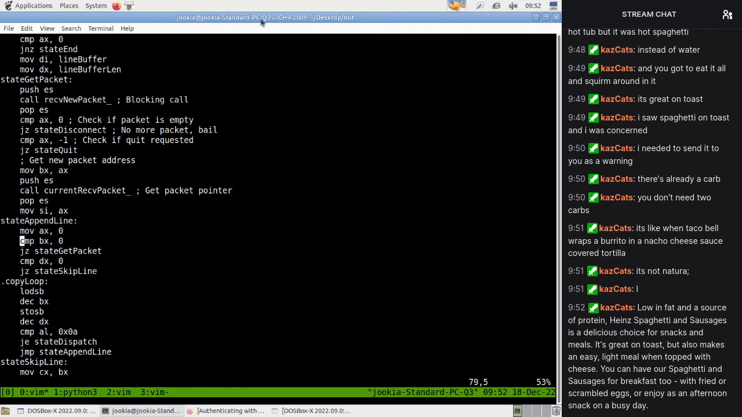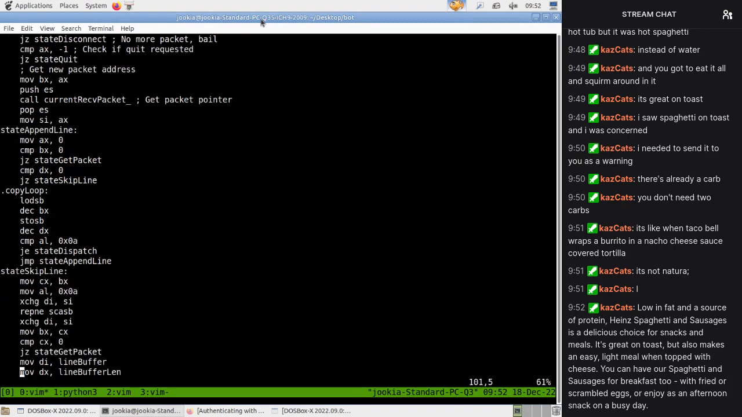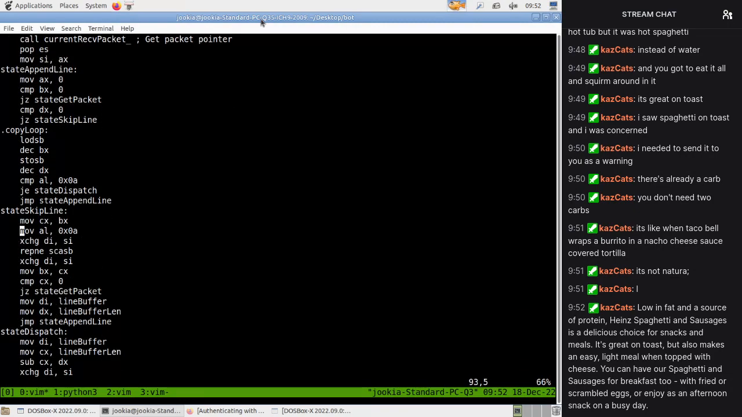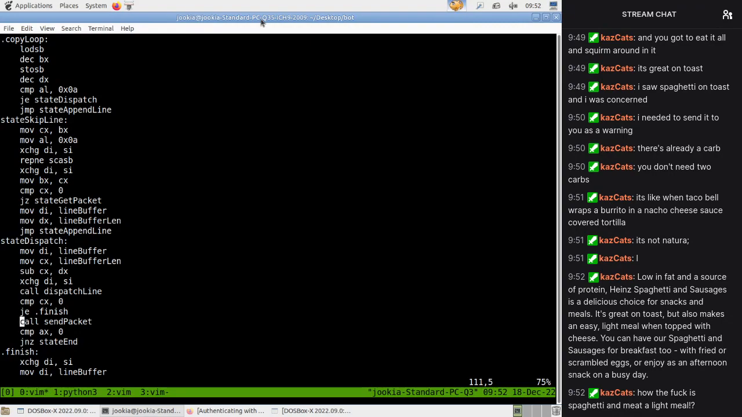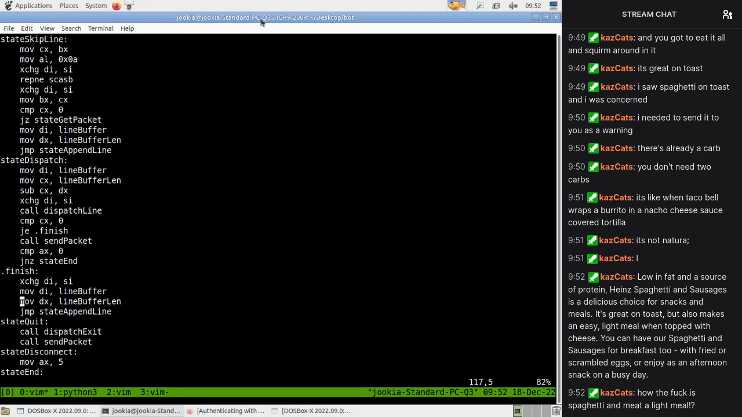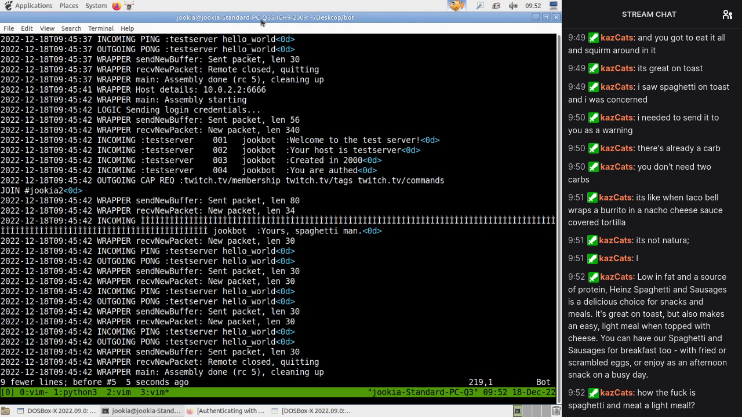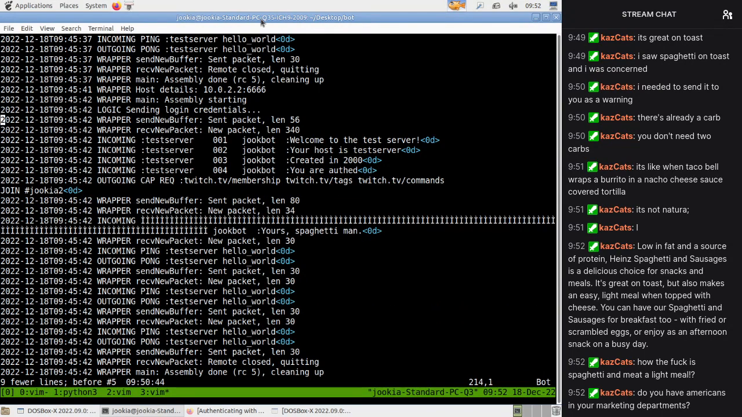So, we append a line and then we send it to the dispatcher. And we continue and we dispatch. Now, if we dispatch and it's zero, we go to finish and then we do state append line. Otherwise, we send the packet and then we go to state append line. So why would it not be reading the rest of the stuff after 004?